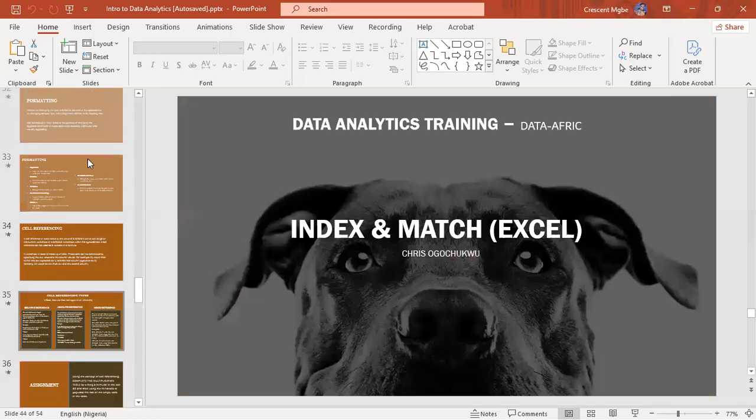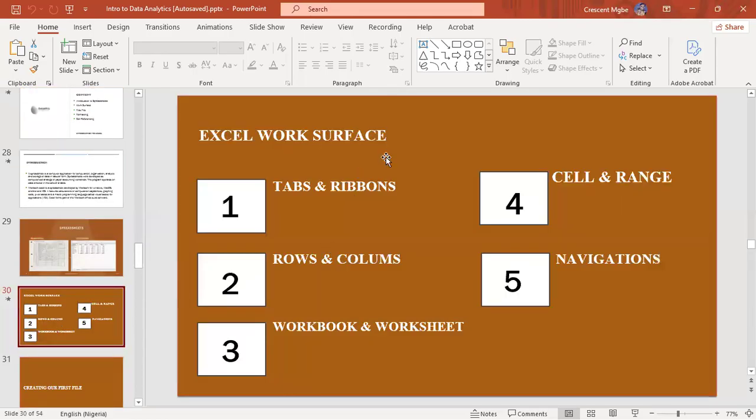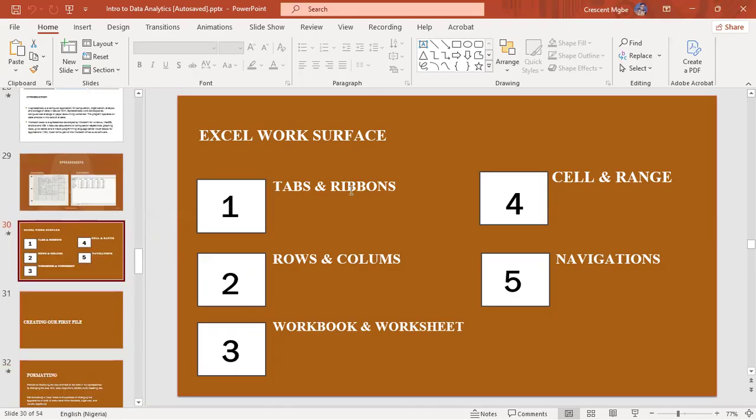So let's look at Excel. Okay, I think we've done this one. You know your tabs and your ribbons, right? This is the assignment I gave you. Your tabs and your ribbon, your cell, your range. You remember range, right? Your rows and your columns. You remember how to navigate, then your workbook and your worksheets. So I'm repeating all of these things so that you just get used to it, because this is the basics, all right? You need to know them by heart without being reminded. This is what you master in Excel.